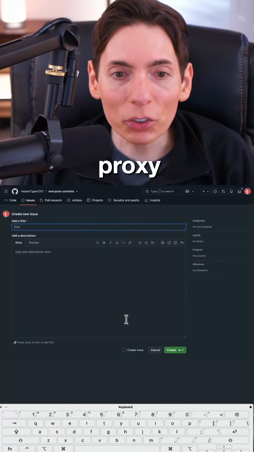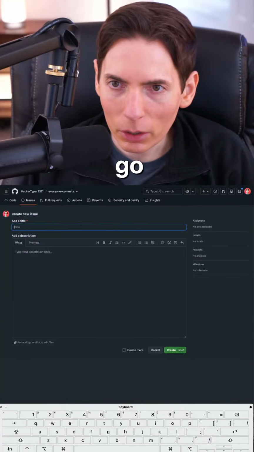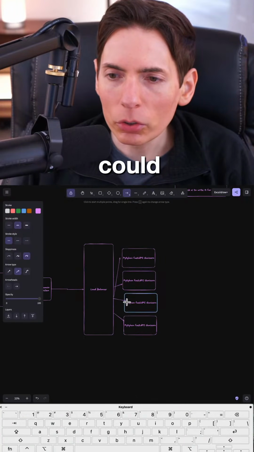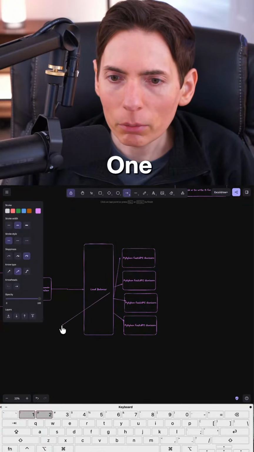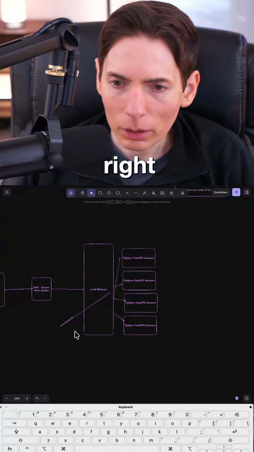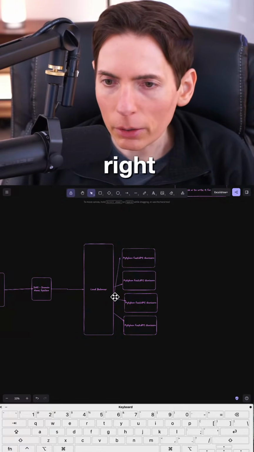Nginx for reverse proxy. Oh yeah. TypeScript for front end. Bun, sure. There you go. All right. So we could do different things for our load balancer here. It'd be nice to say this. All right. Get rid of that. I don't need this. Delete the arrow.